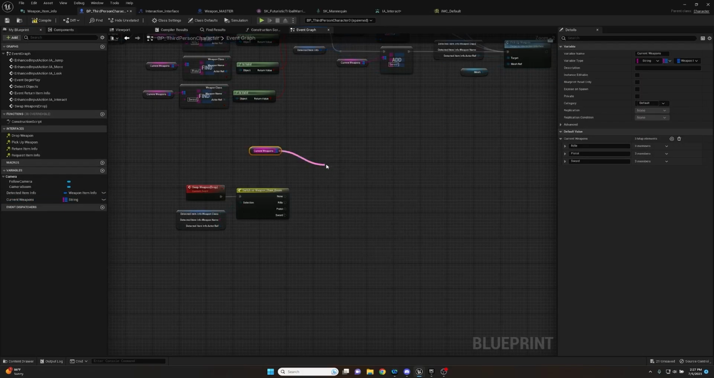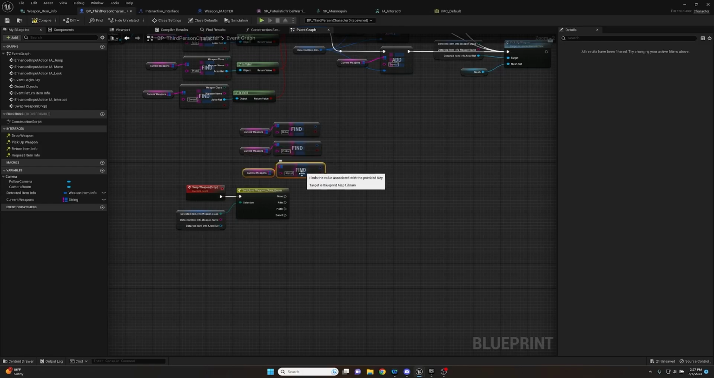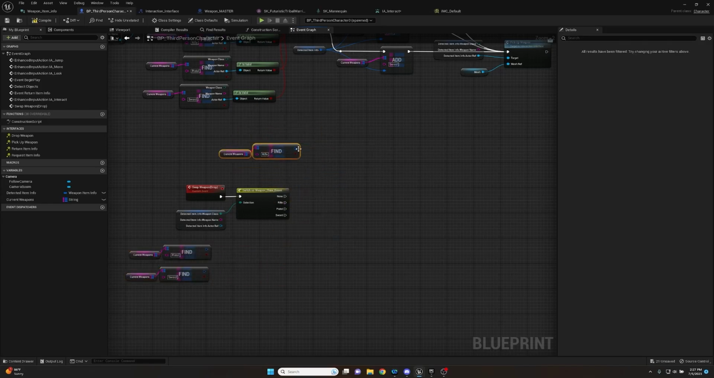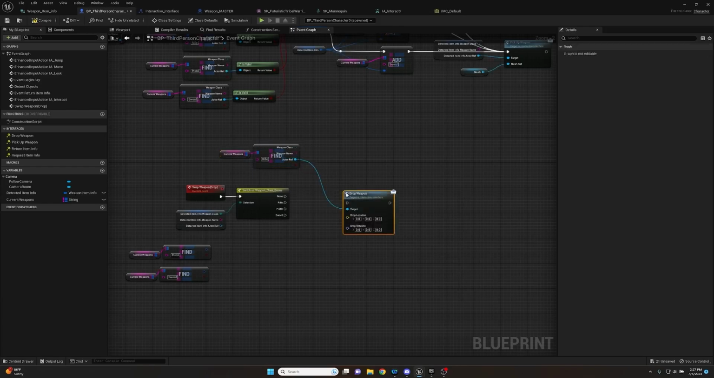And we're going to pull off of it and do just like what we did before. We're going to find each one. We're going to find the rifle, the pistol, and the sword. So we'll take these two, push them out of the way, take the rifle, right click, and split the struct pin. Now for the actor reference, we're going to go ahead and call our drop weapon message.